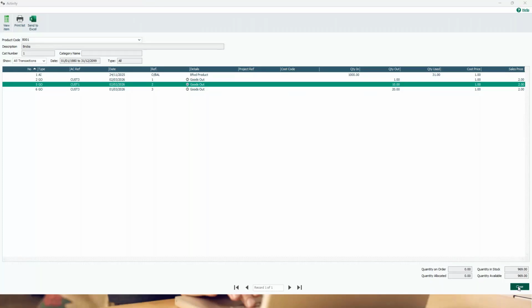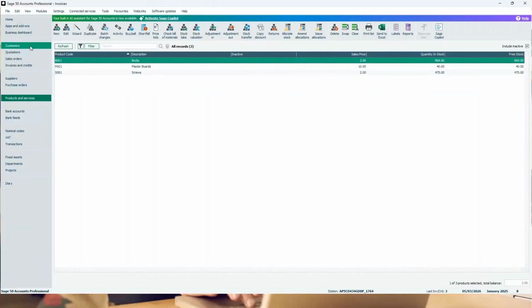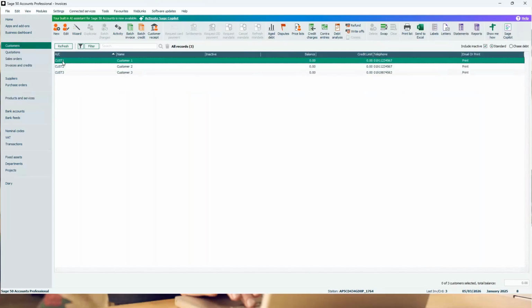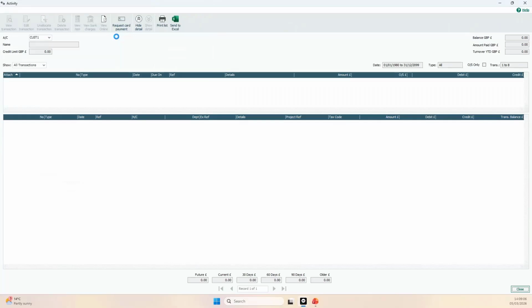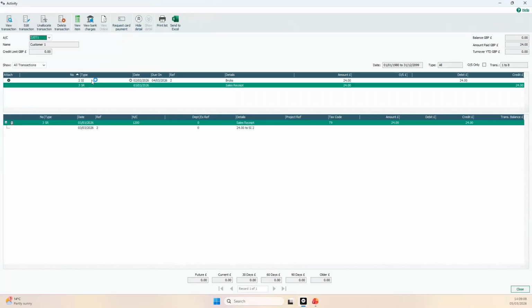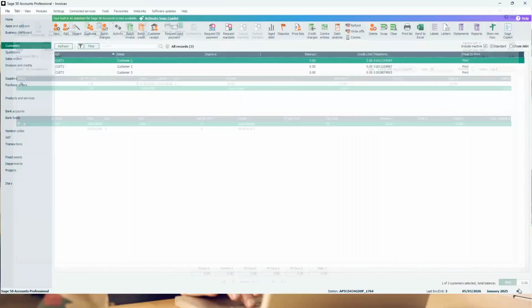We will also have, I'll just close out with that one. If we go into the customer record, so it's customer number 1, we'll have a look at the activity. There's our sales invoice, and allocated to the sales invoice is the sales receipt. So they've bought it, had the invoice, they've paid for it. So what we need to look at doing is, because there's stock involved, we need to look at raising a credit note from within the invoicing credits module. So I'm just going to close out of here.